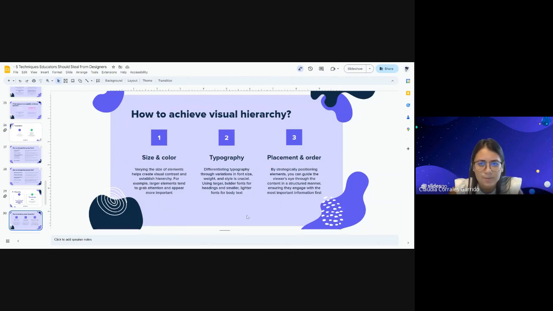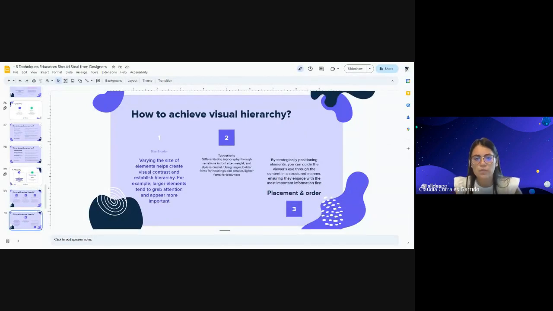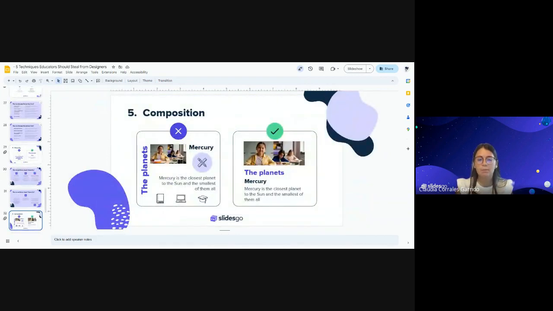Contrast. So you can see the difference here between the two. And the last one is composition. And you may wonder, so if hierarchy is the order of elements, what is composition? As in, I asked you that exact question. That's why I'm using it as an example.